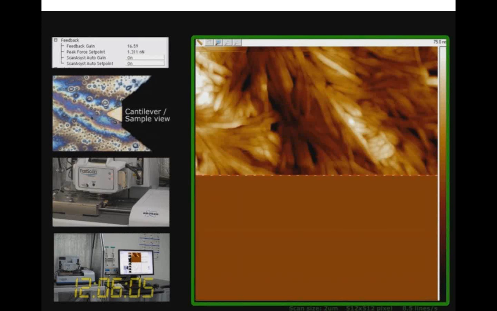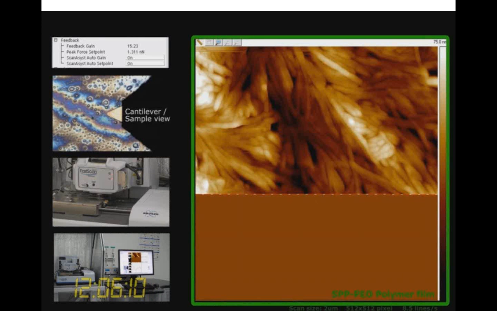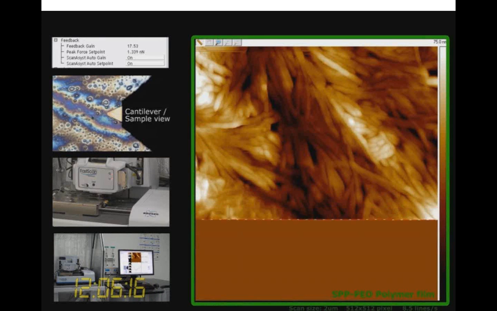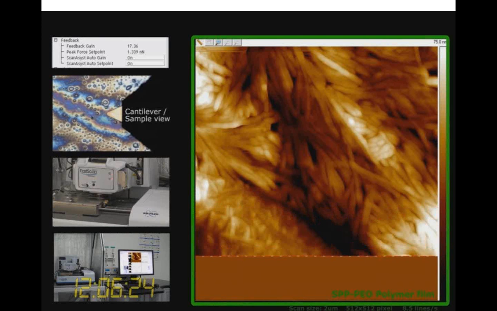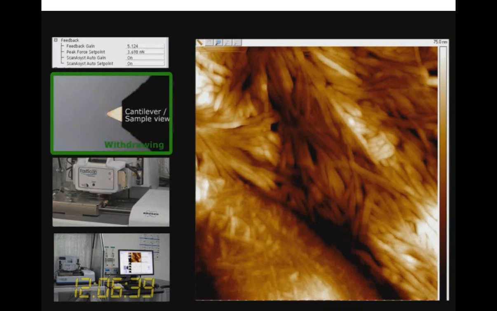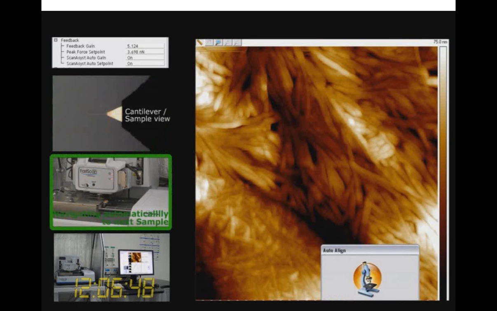Yeah, FastScan is quite a dangerous instrument, so we encourage you, of course, to come visit us and demo it, but be aware that once you see it, you really don't want to use your old AFM anymore. So once you get used to the speed, you don't want to go back.